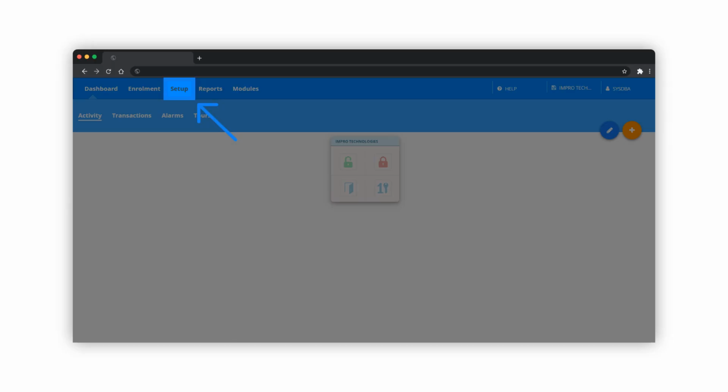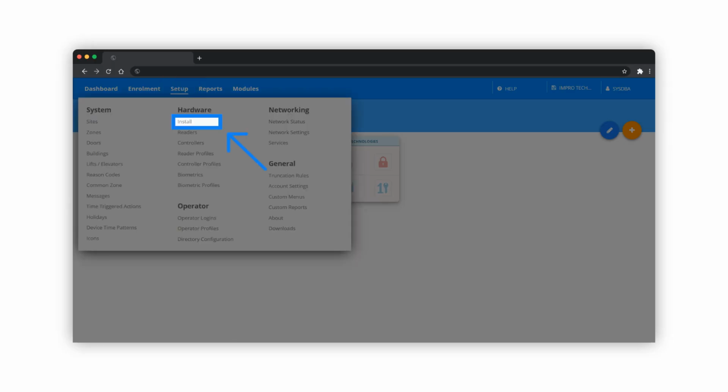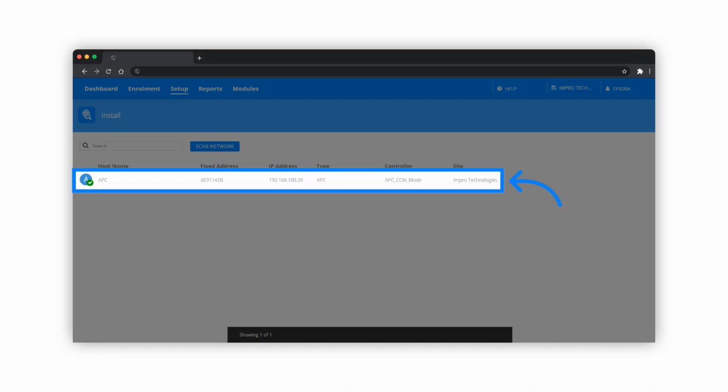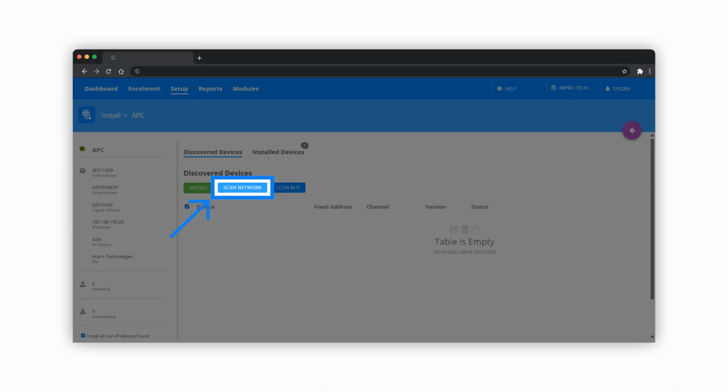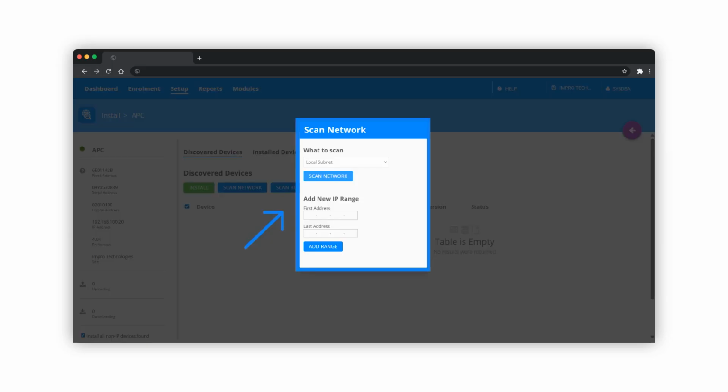Navigate to Setup. Click Install. Select the system controller the EABR is to be installed to. Scan the network to discover the reader. Select to scan the local subnet or add the IP range and scan.